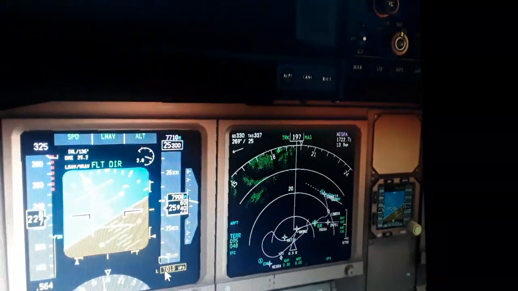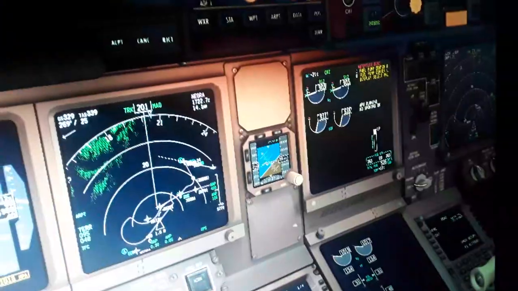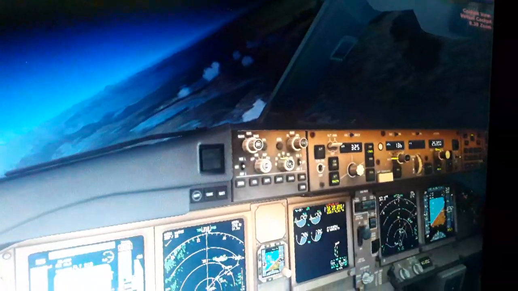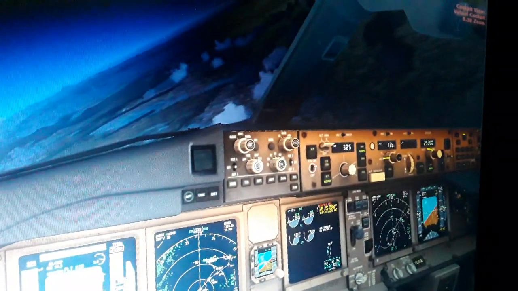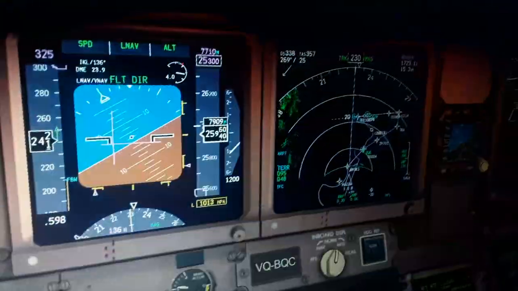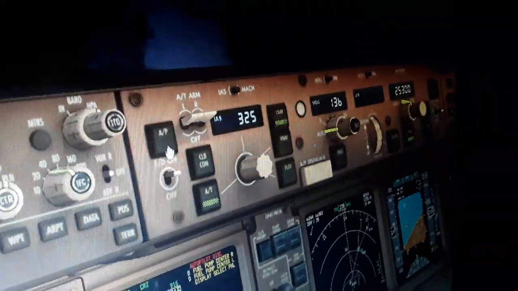So we have a few more minutes to go. We'll be flying manually without the autopilot the whole flight, but this is not a problem. Maybe we can connect the autopilot for a second or two, just to show how to use the autopilot.